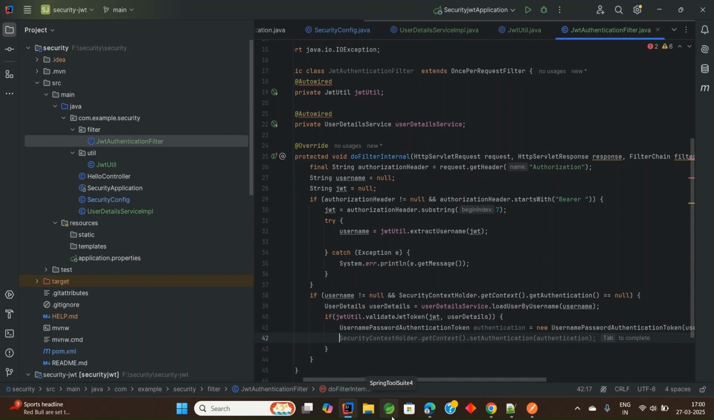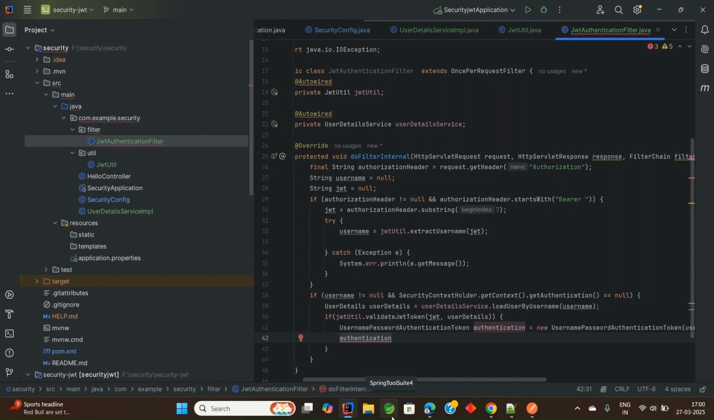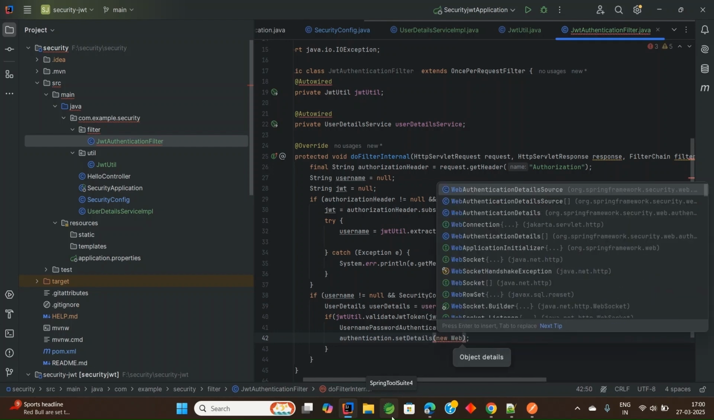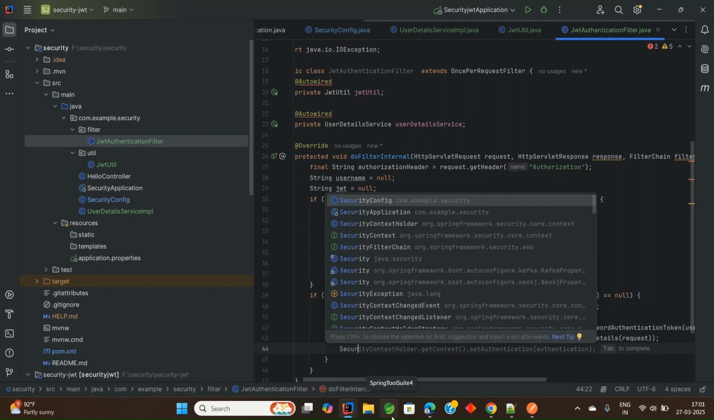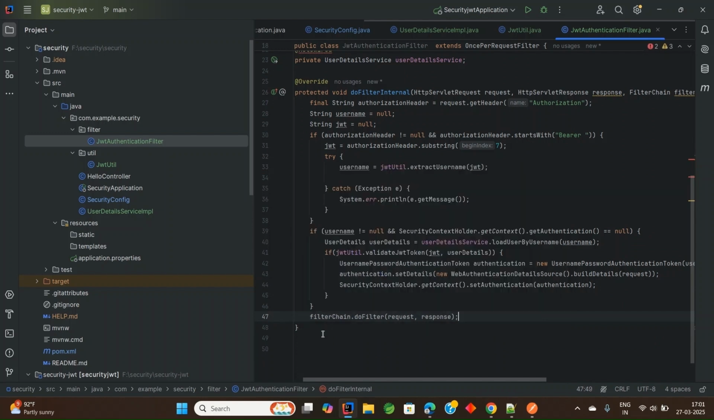Then authentication dot set details, new web authentication details source dot build details. Yeah, this is fine. Then SecurityContextHolder dot getContext dot setAuthentication. It's fine. Filter do filter, request and response.